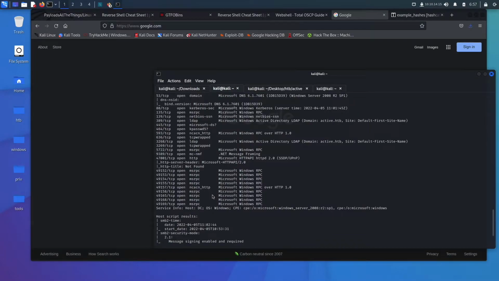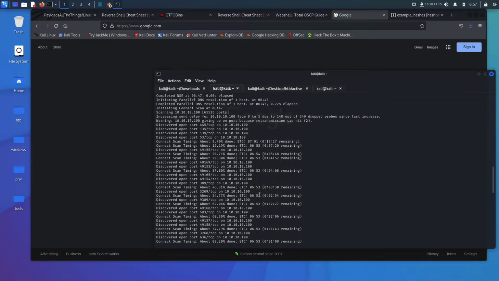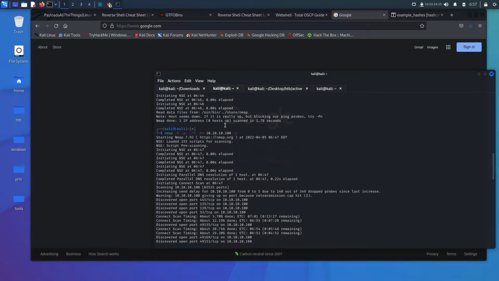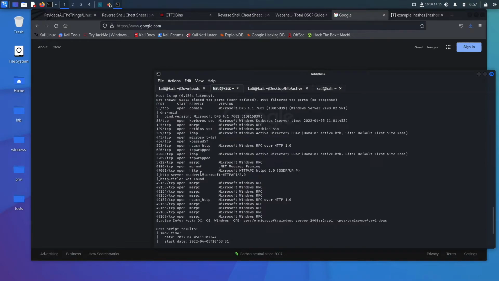All right, we're going to be starting with the box Active from Hack The Box. And so I went ahead and ran this Nmap scan. The IP address is 10.10.10.100. I ran it with a T5 because I didn't want to wait. And it wasn't pinging, so I went ahead and did the -Pn. And we have the Nmap scan here.